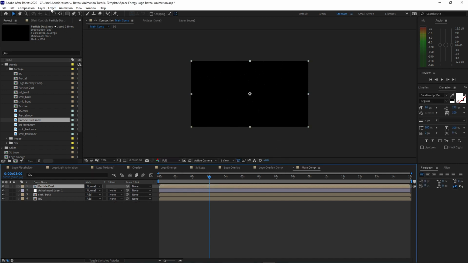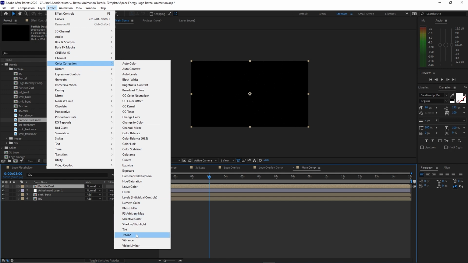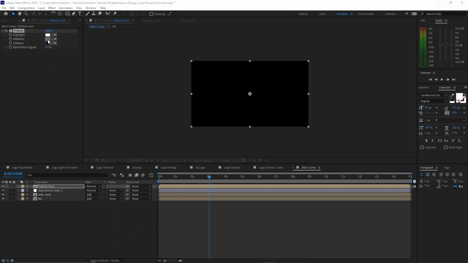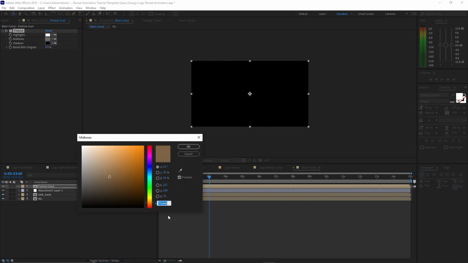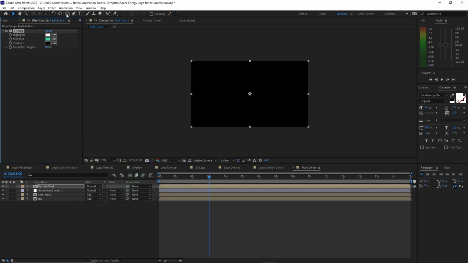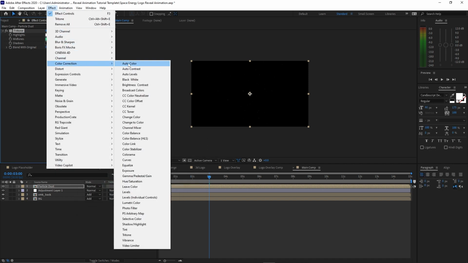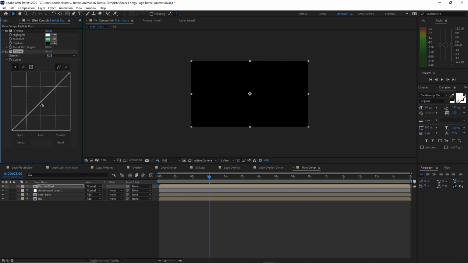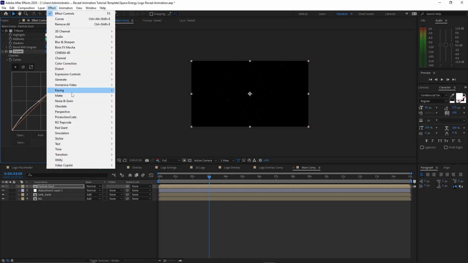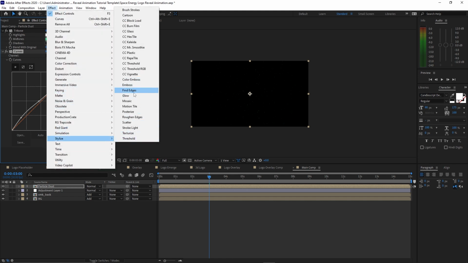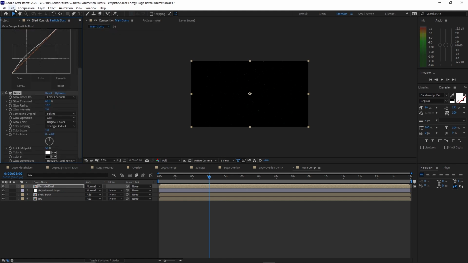Then go to effects and preset, go to color correction, tritone. Change the midtone here, just type the code 43D893, click OK. Go to effects and preset, add curves. Then make your curves like this. Go to effects and preset, go to stylize, glow. Then I will go to edit and duplicate it. Change the glow radius on the glow to 55.